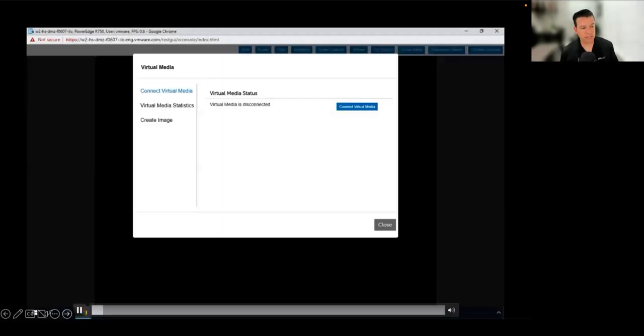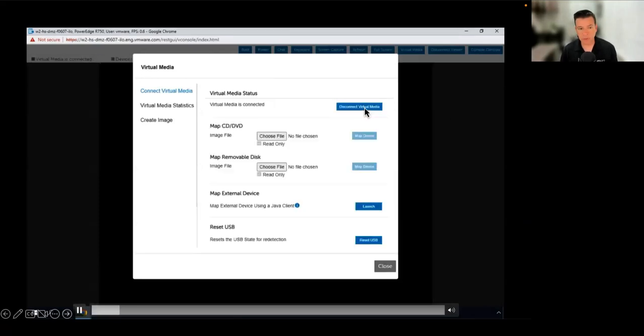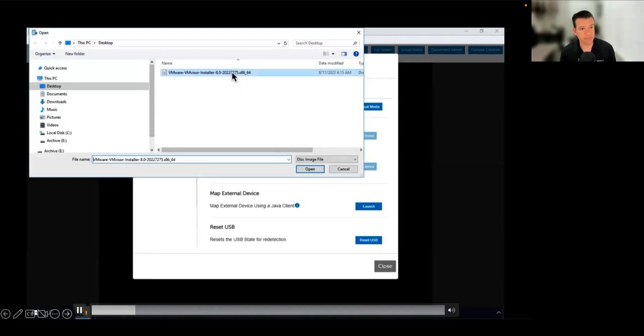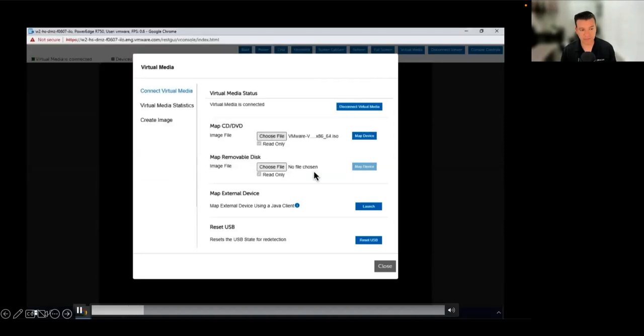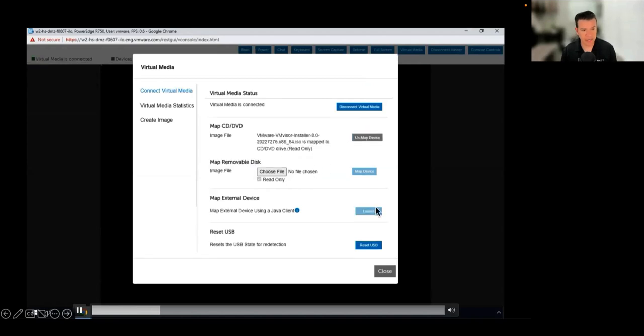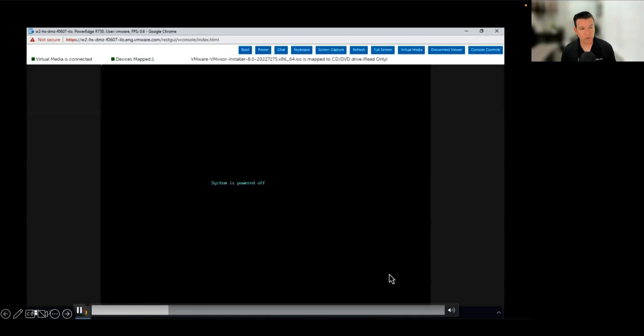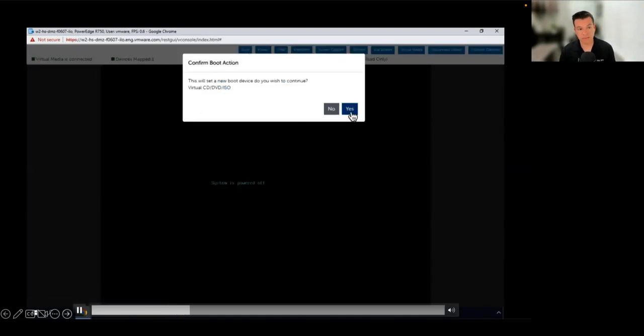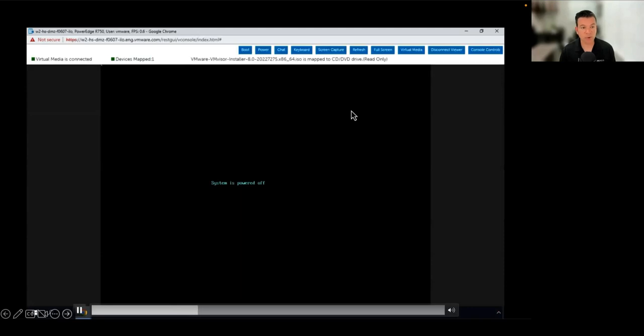So here we see a server that is powered off. The first thing we're going to do is connect or map that image for vSphere, for ESXi. Same way we do it now, we can map the ISO directly to it, and we're going to connect it and then power on the x86 server. Right, so this is exactly the same process.